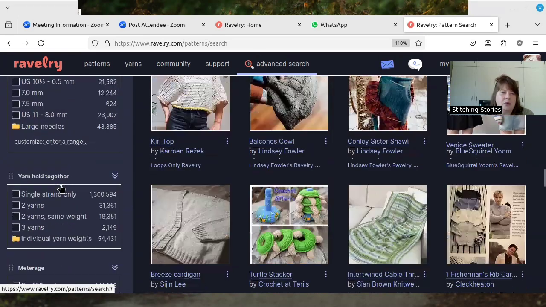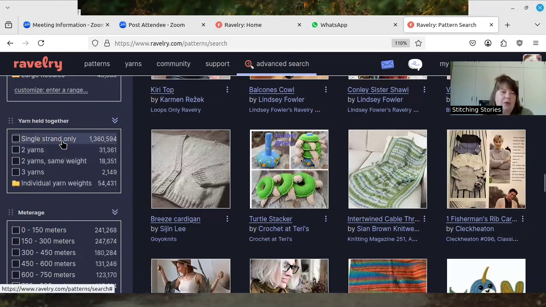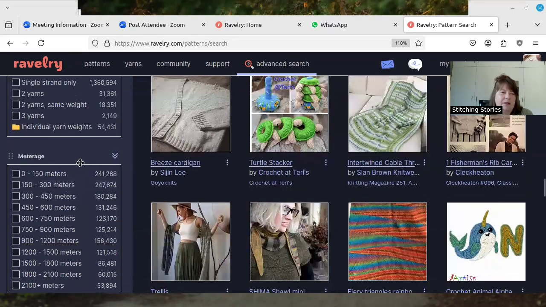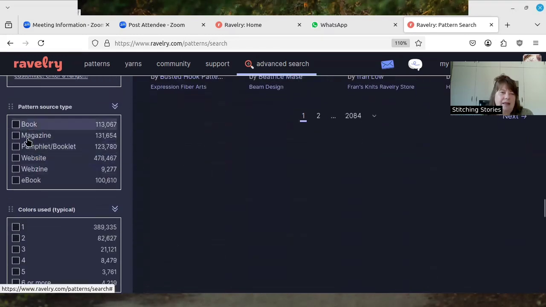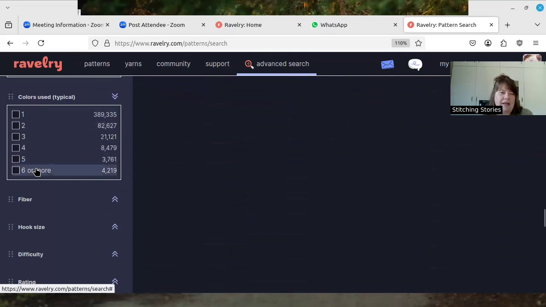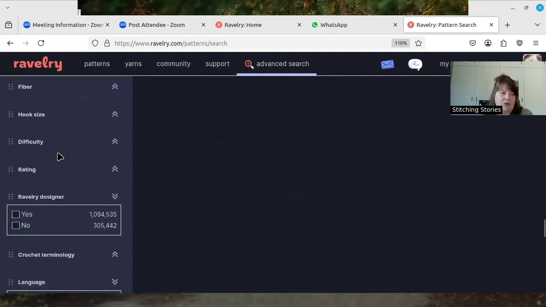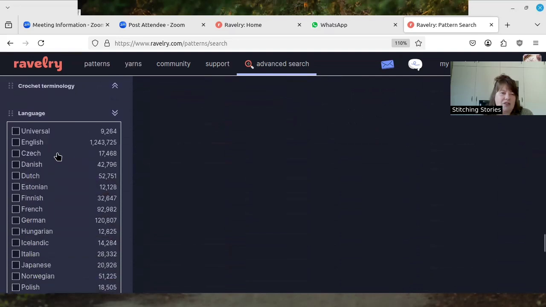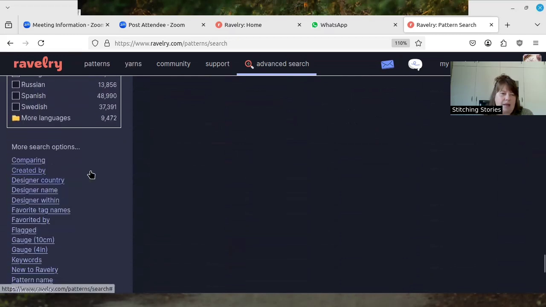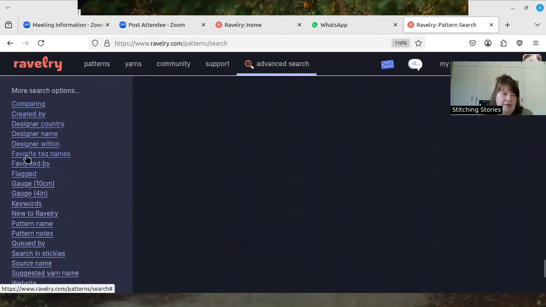And if you scroll further down, do you want to hold one yarn or do you want to hold two yarns together? And does it need to be in books? How many colors do you want? And here we come to the story. So just look carefully. This is the language of the pattern. And down here, it reads, let me just find it.